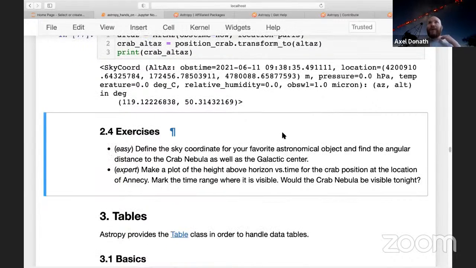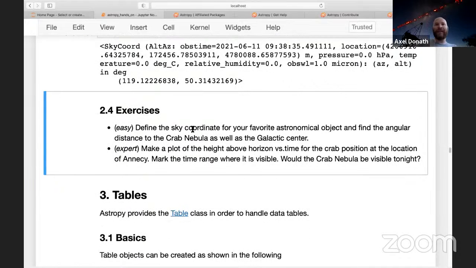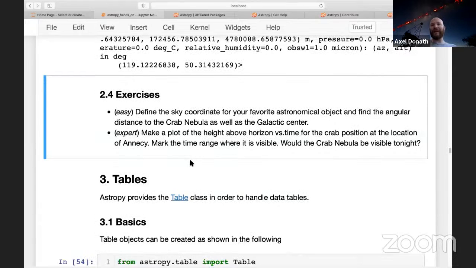Okay, to conclude this block on the sky coordinates, I've defined again 2 exercises, an easy one and an expert one. The easy one is just to define the sky coordinate for your favorite astronomical object, and work a bit with the angular separation method. And the expert one would be to make a plot of the height above the horizon for the Crab at the location of Annecy, which would have been the actual location where the summer school would have been held. And then you can answer the question whether the Crab nebula would be visible tonight.